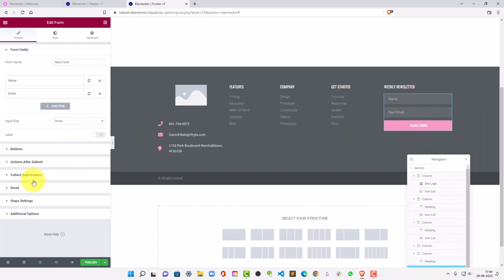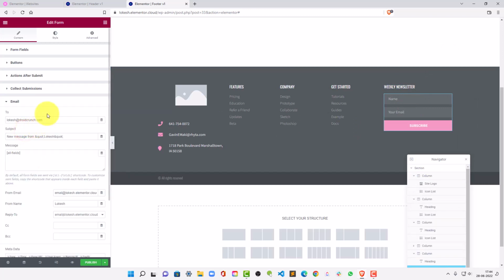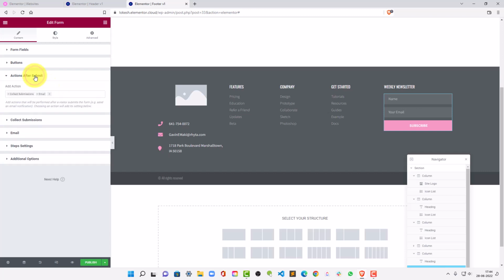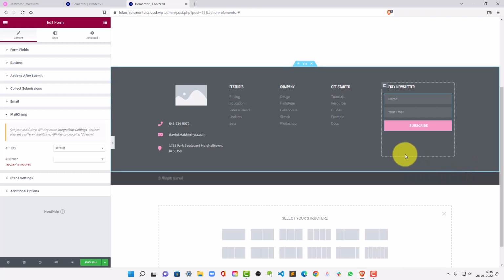Okay, form widget has no action, I guess, for now. Yeah, there's only email and collect submissions action. But what you need to do is set up your MailerLite or MailChimp. You will get an API and you need to set that up, set the audience, figure it out, and then you can do that. Fine, we are going to discuss that in the next section of this video. But for now we are done with the footer.